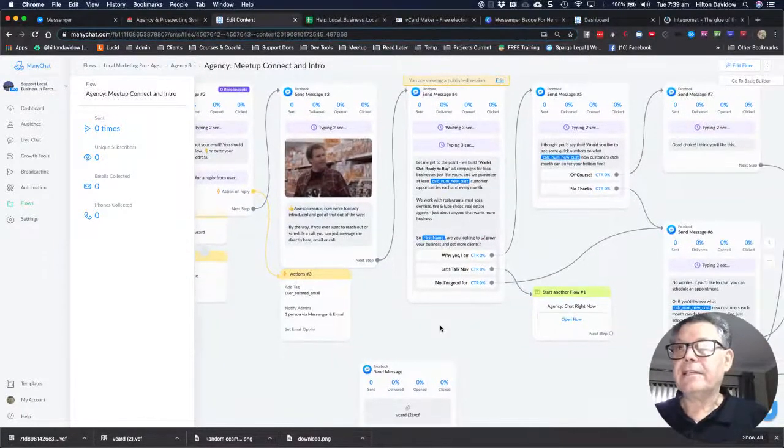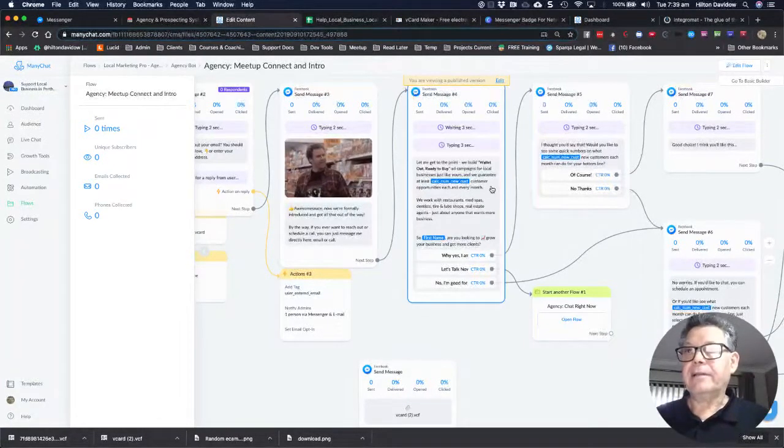And then it goes on to the next block, and it's just getting to the point of what you do. So basically, let's read this. It says, we build wallet out ready to buy ad campaigns for local businesses like yours, and we'll guarantee at least, in this case, like 20 customer opportunities each month and every month. So we work with restaurants. This is what you would have to edit as well, based on your niche. And we work with restaurants, med spas, dentists, tire lube shops, real estate agents, just about anyone who wants more business.